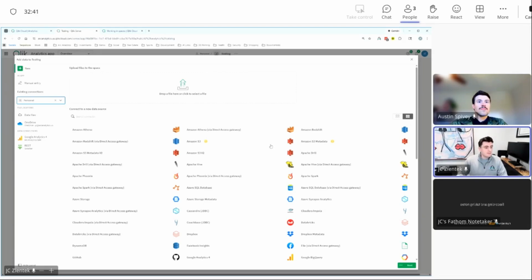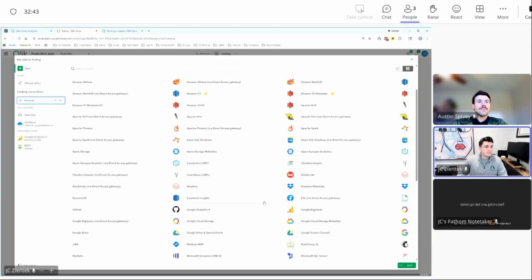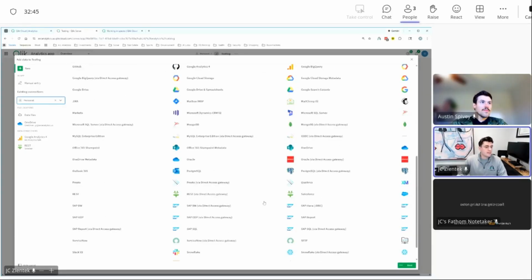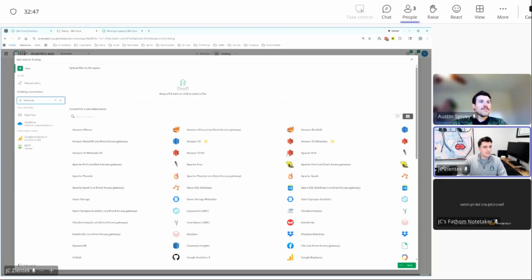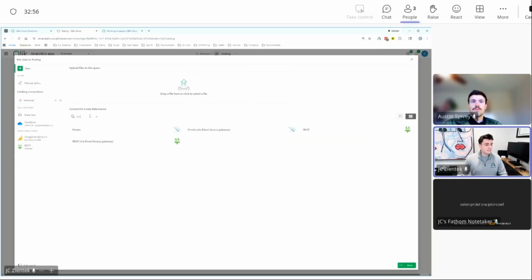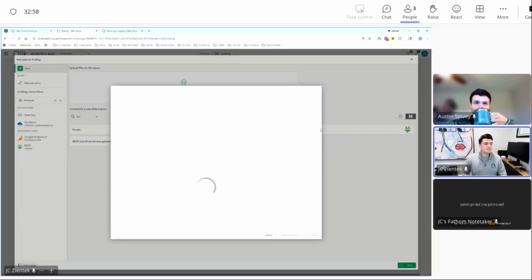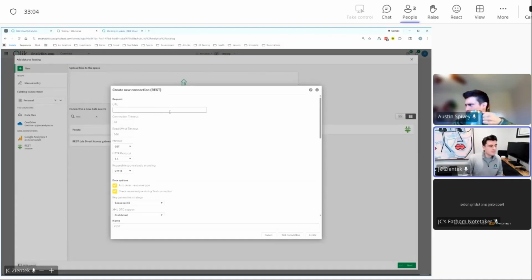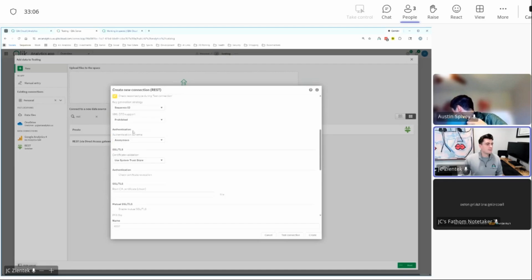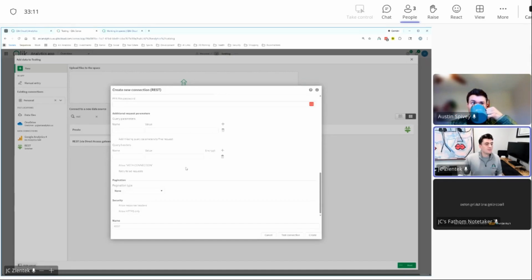Then to create a new data connection right here, these are just some of the previewed out-of-the-box data connectors. This is not all of them by any means. A lot of these you can connect with variables and things like that. A good example is the REST connector. The REST connector can be configured several different ways. You can do this dynamically in for loops, you can use variables, and you can use different authentication methods. This is a highly configurable data connection.